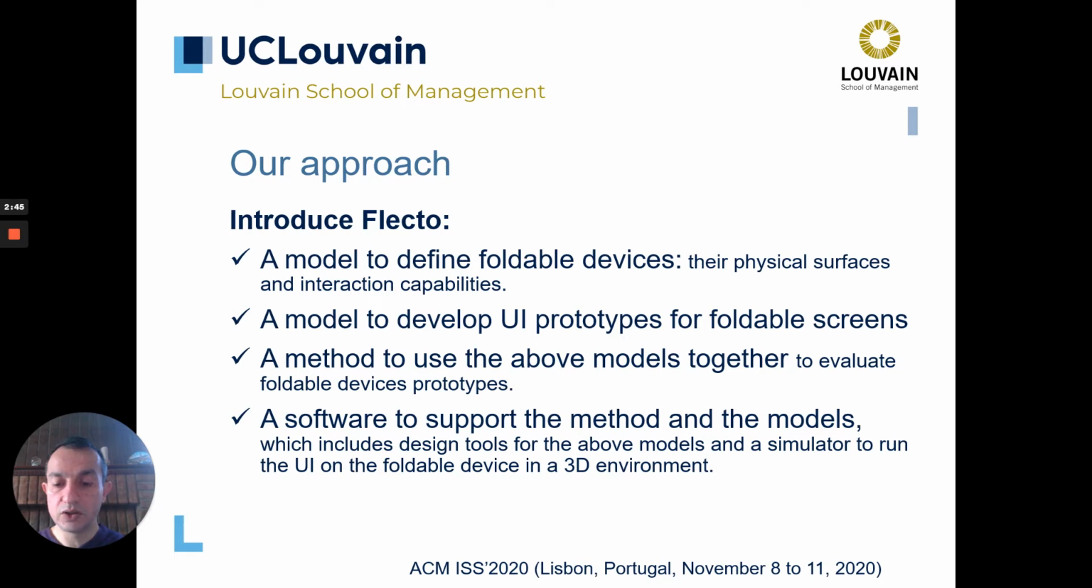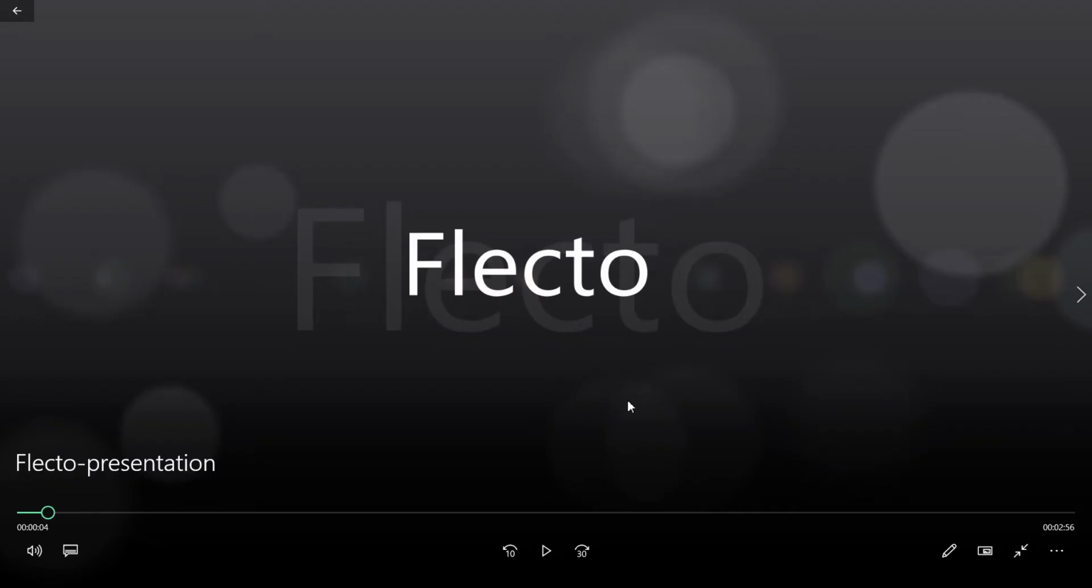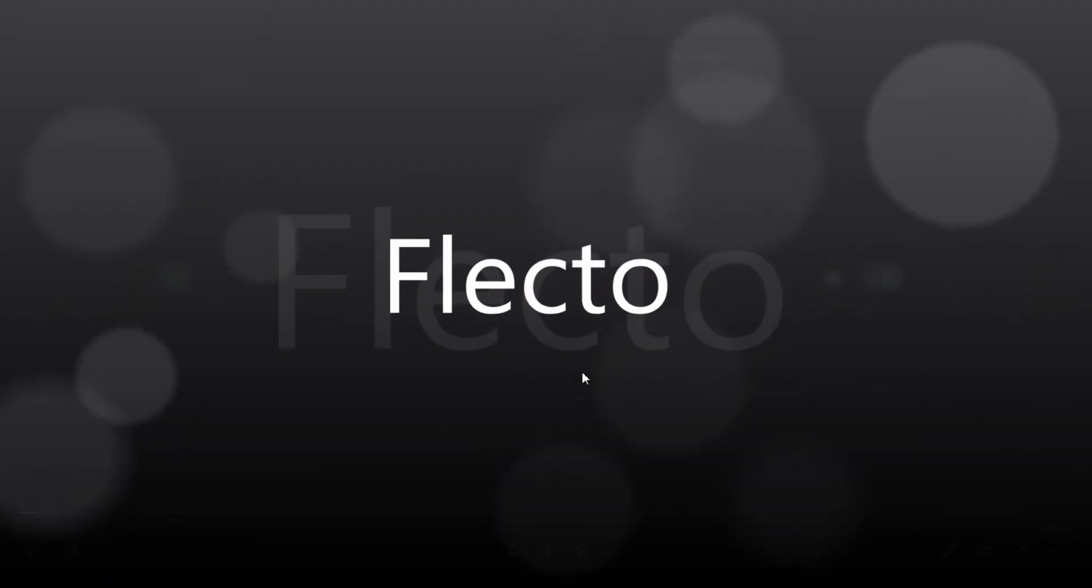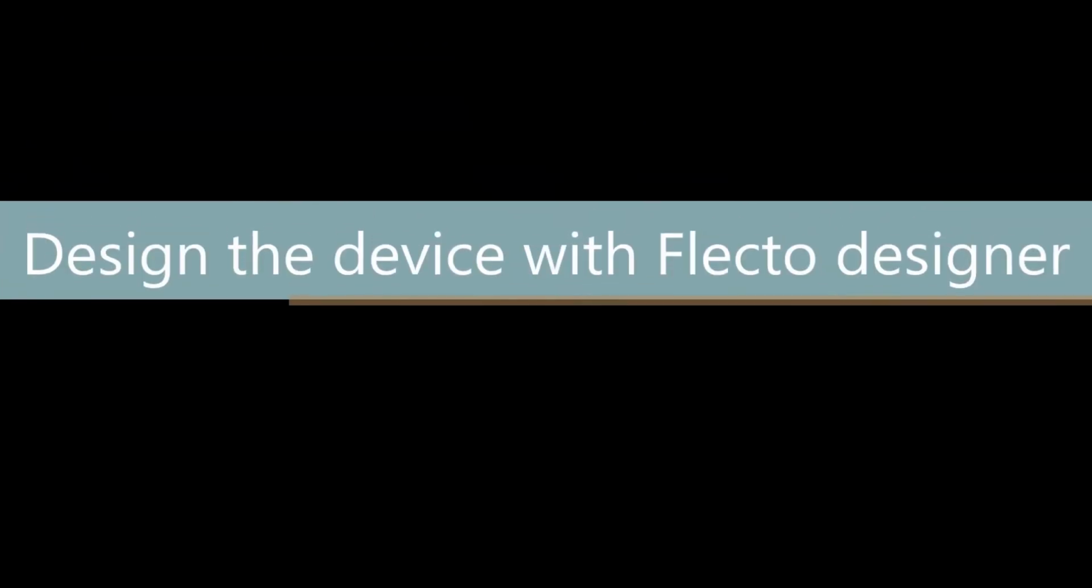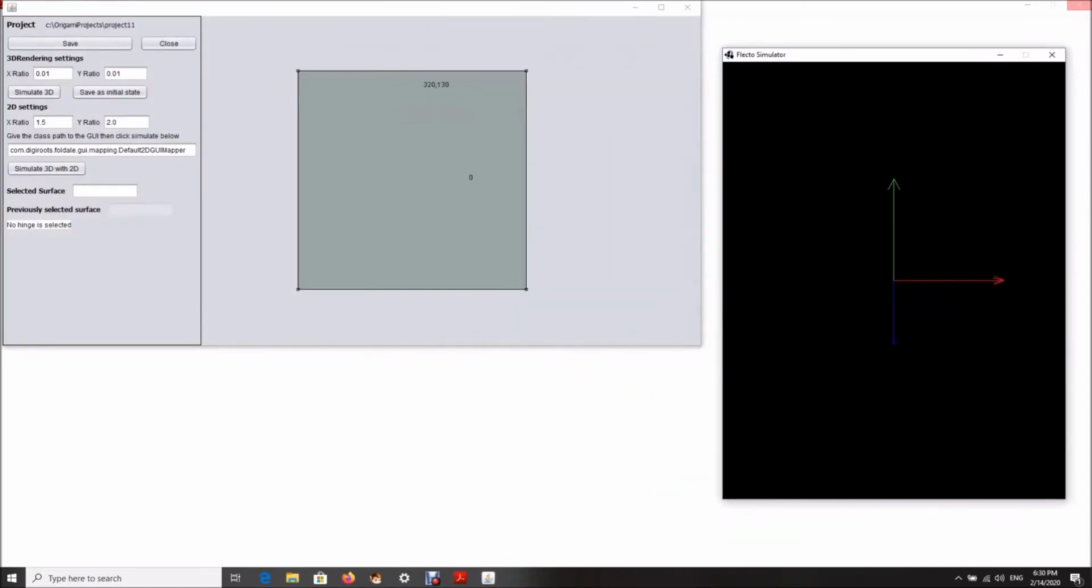Flecto uses the notation of origami in modeling the foldable device, because it is a powerful notation and it has been largely explored for foldable displays in the literature. Let me present a demo on Flecto. I will first demonstrate the Surface Designer to define the physical device and hinges. First, fill in the surface dimensions and define hinges using the origami notation.